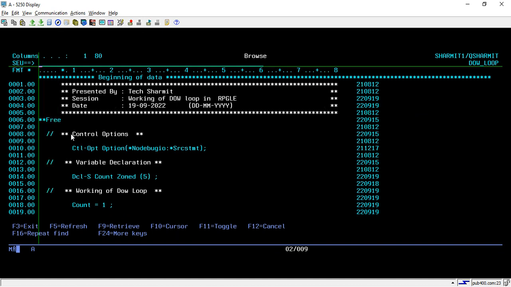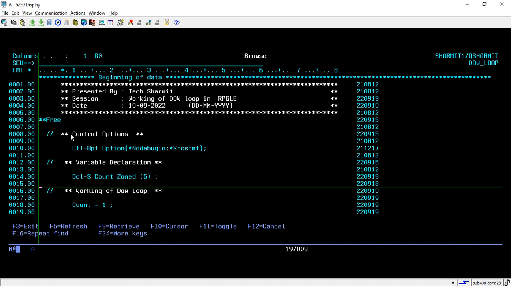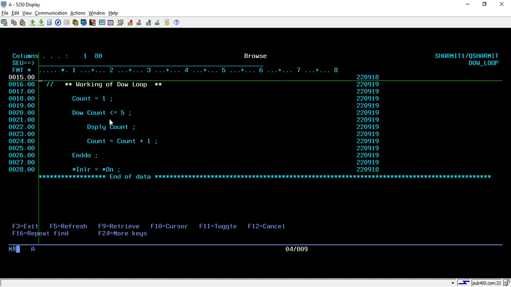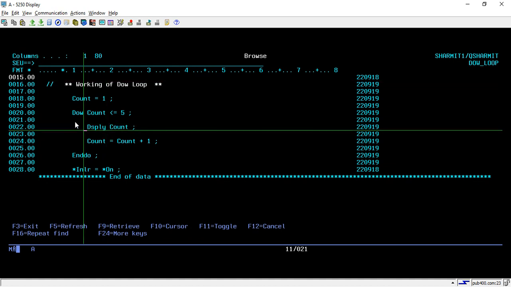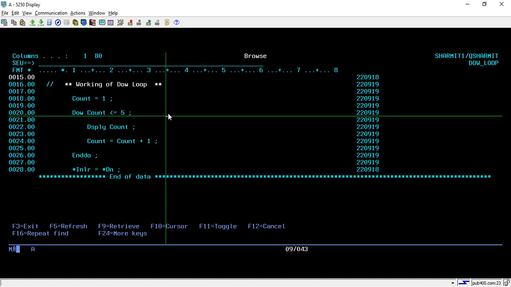The syntax is very simple. You just need to put do while, and you can put whatever condition you want to check, and whatever is written inside this do while and end do will be executed as per the condition.